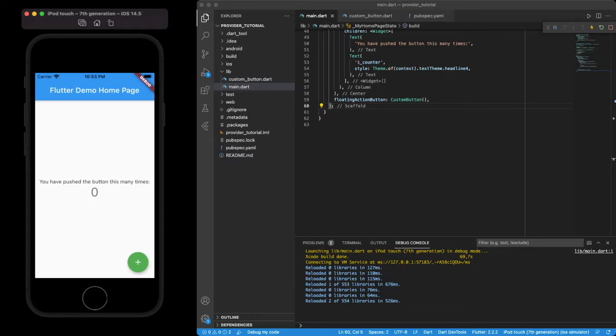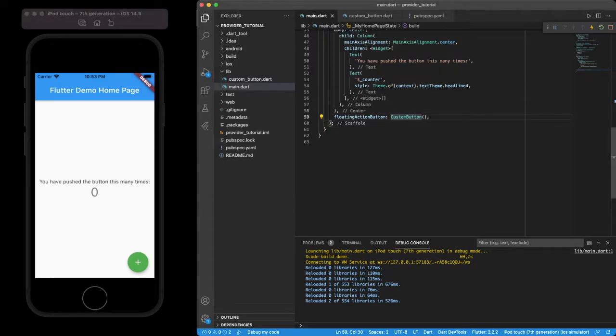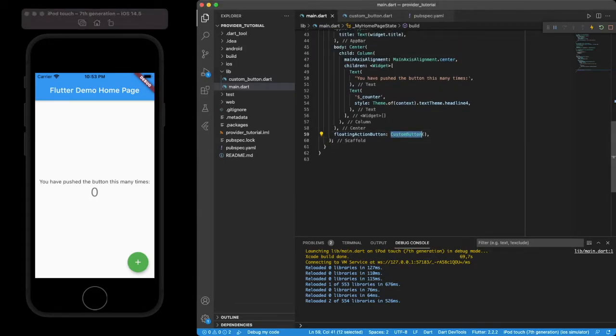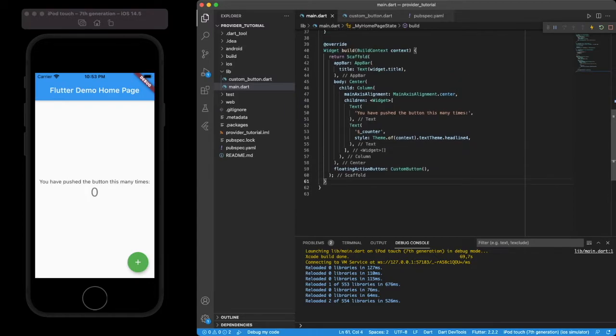What we want now is that this widget is able, from below the tree, to change the state of this number that is higher up in the widget tree. And there are many ways to do it, of course. Now we're going to start by using the provider plugin.